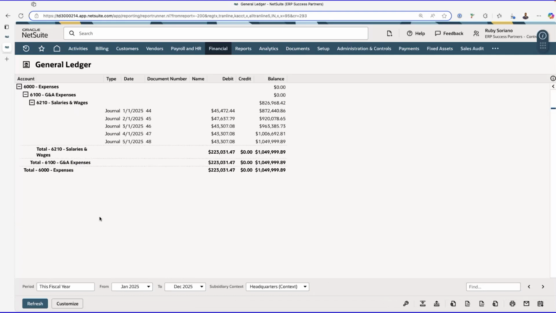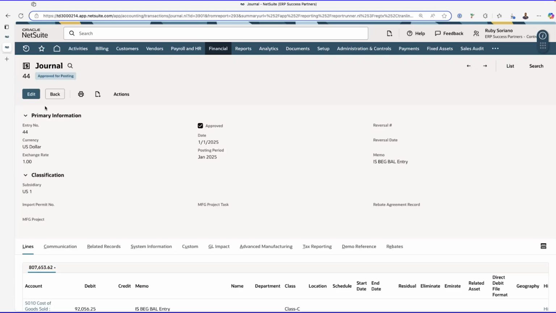And from here, I can see all the different lists of journal entries that I have. And once again, from here, I can drill down even further and go to that journal entry if I need to. So I can see what's making up that 45,000. So let's open that up. And this is our journal entry.